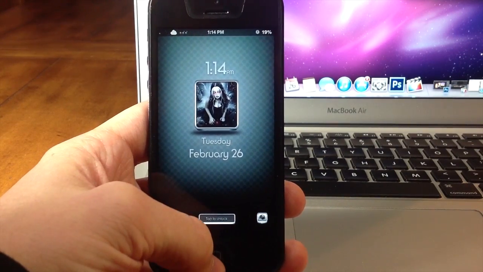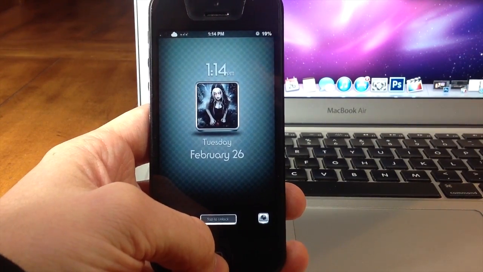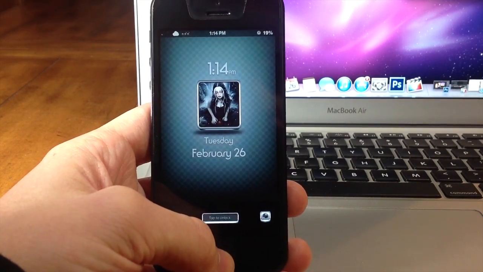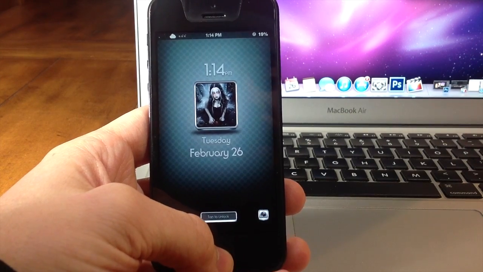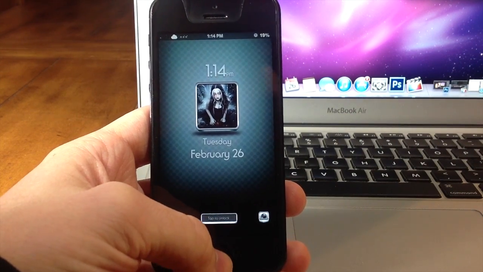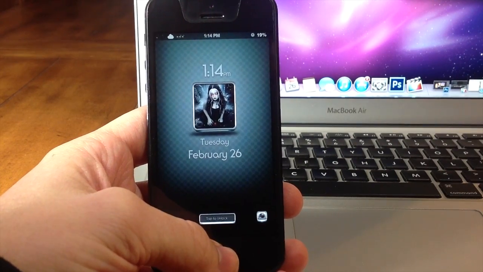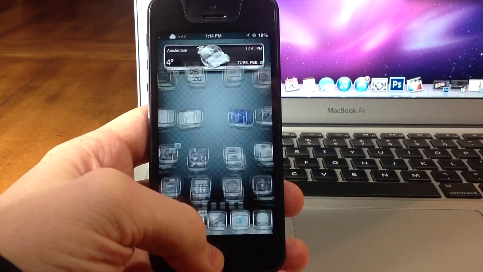So if you want this theme, then you're going to need to download Lock Screen Clock Hide unless you have your own lock screen that you're using. And it's a free tweak, so you can definitely check that out if you want to. And down here, there's a tap to unlock button, or you can have the slider, either one you want, as well as a themed camera button down here. So let's go ahead and tap to unlock it.